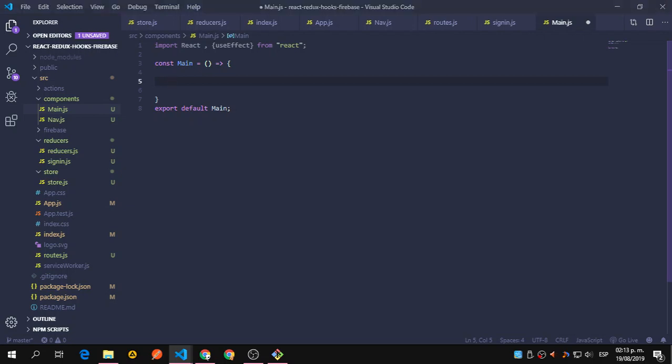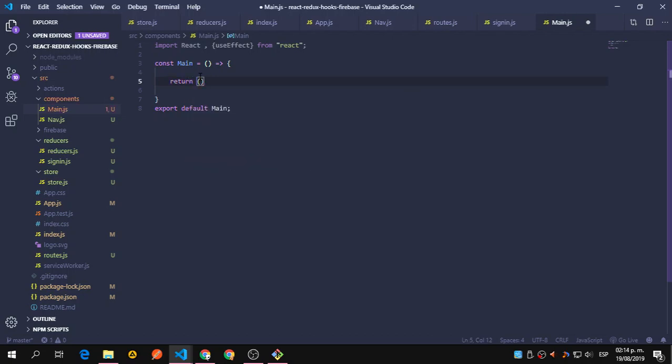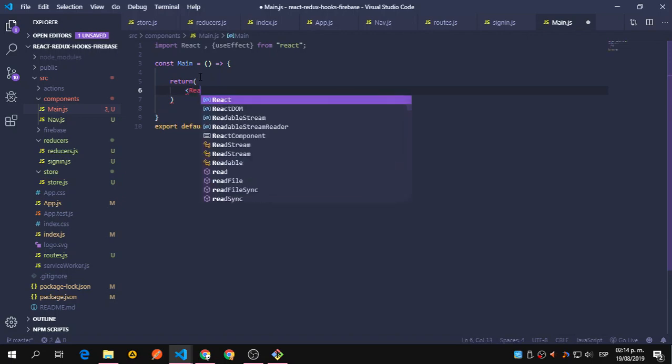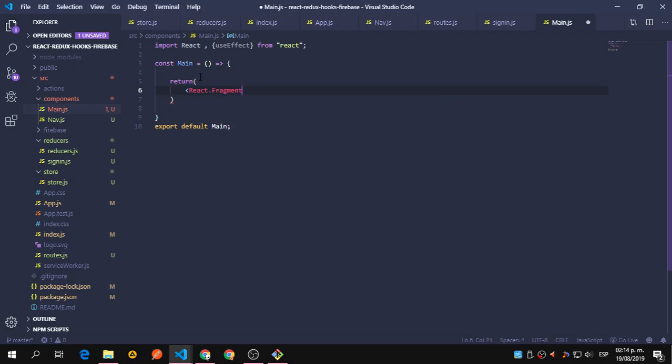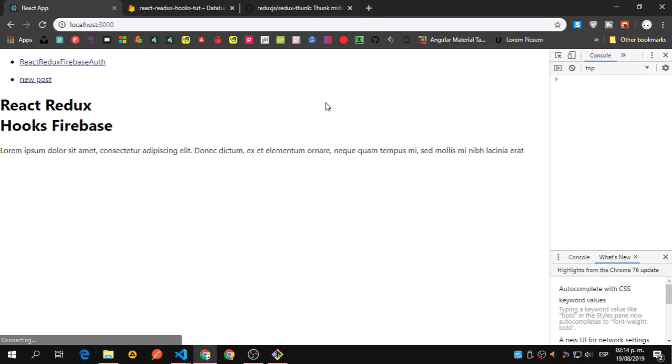Okay, that was a little sloppy on my part. So let's say return. Just say return to finish this part. Okay, and we're going to return a React fragment. And let's add the header. There's going to be this. The image, we're going to delete it right now. We're not going to worry about that. And now this should work.